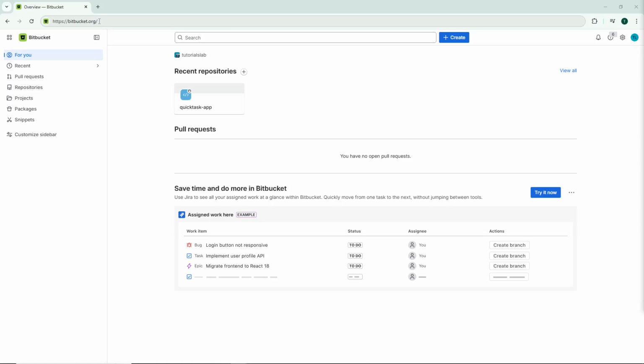First things first, open your web browser and navigate to bitbucket.org. Once you're on the Bitbucket homepage, go ahead and log in using your credentials. This will take you directly to your Bitbucket dashboard where you can access all your repositories and settings.